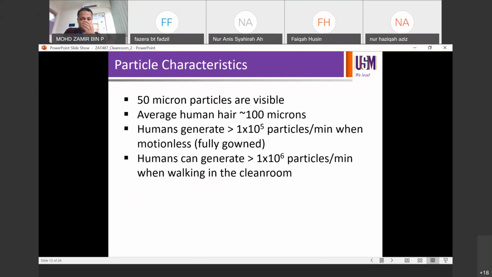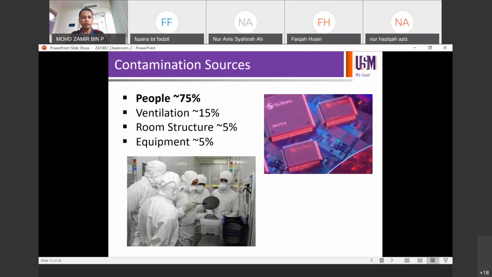Humans can generate more than 1 times 10 to the 6, or 1 million particles per minute when walking in the clean room, even when you're gowned up. Just imagine if you have to walk from the entrance to your department, to your equipment, or to your process, that's probably 300, 400 meters away. Just imagine how many particles you have generated along the way.